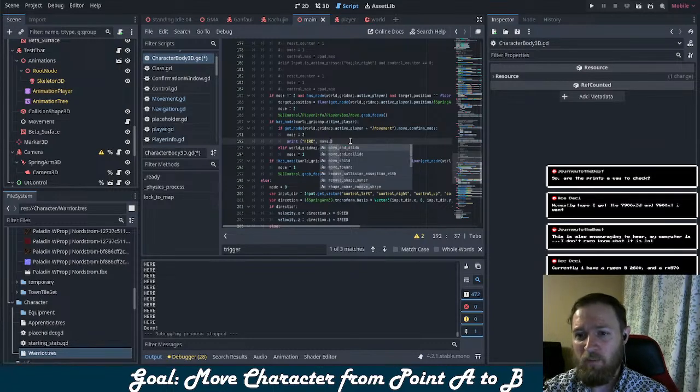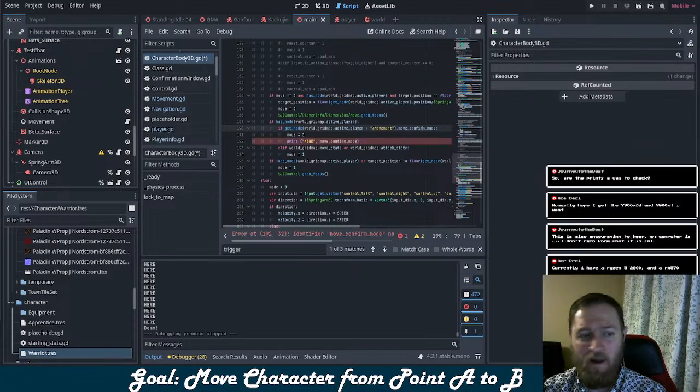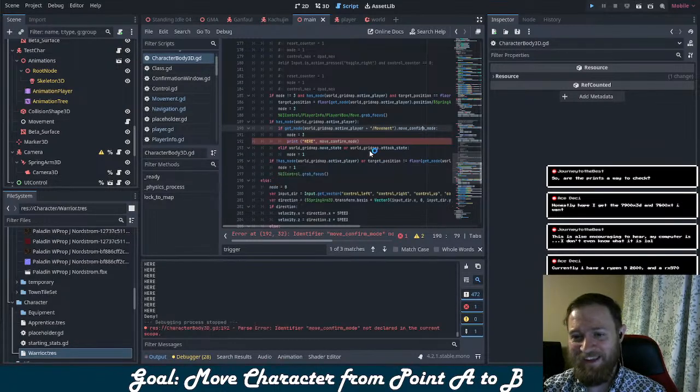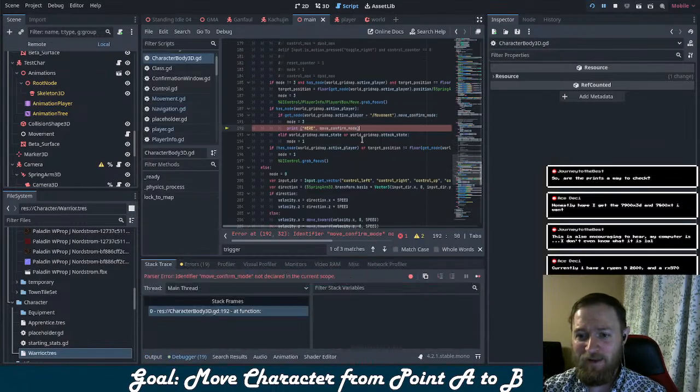I want to know move confirm mode, right? It's a variable I have here. It's going to tell me I have an error because it doesn't like this. Move confirm mode, not declared. Oh, it's because I need all this. Okay, so basically I grab that, and it's going to tell me the value of that anytime it's in here.